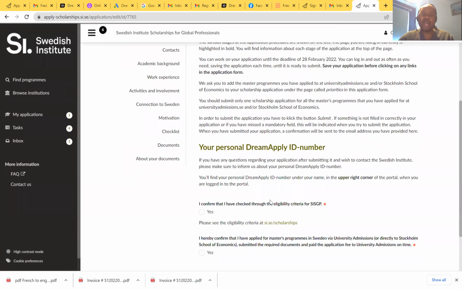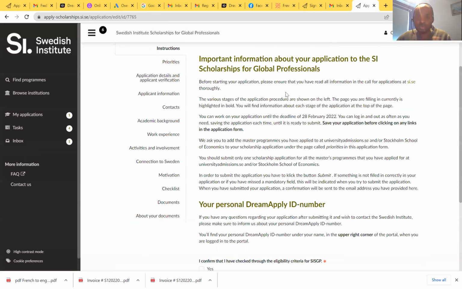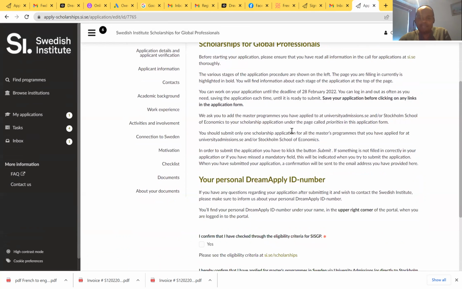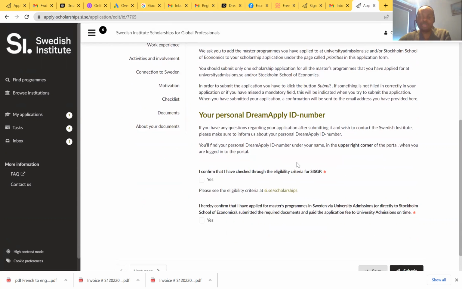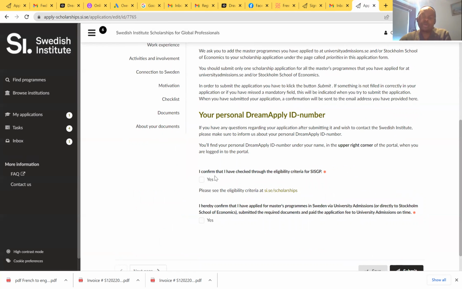Okay. Once you click apply now, that means we have added global health to the priorities. So it's good for you to read the instruction written here. It says, before starting your application, please ensure that you have read all the information. Try to read everything written here. The deadline to apply is also there for you to read. In fact, you have some vital information to read here. Okay. But before you continue, you have to confirm that you have checked through the eligibility criteria. Like I said earlier, I covered all these criteria in one of the videos. You can check my channel to see some of these requirements.